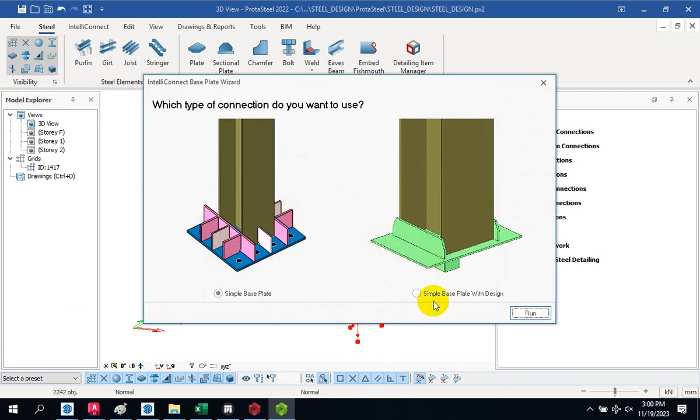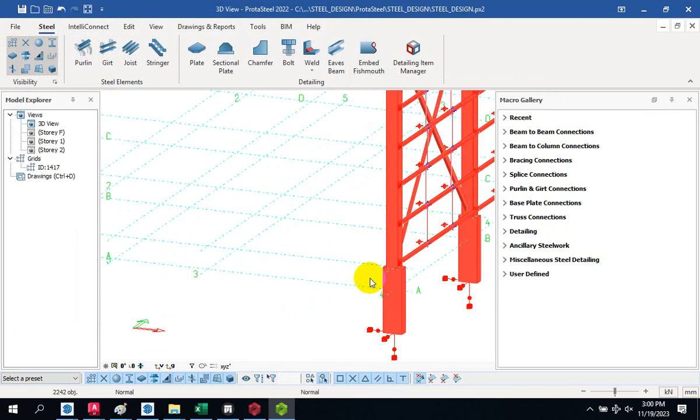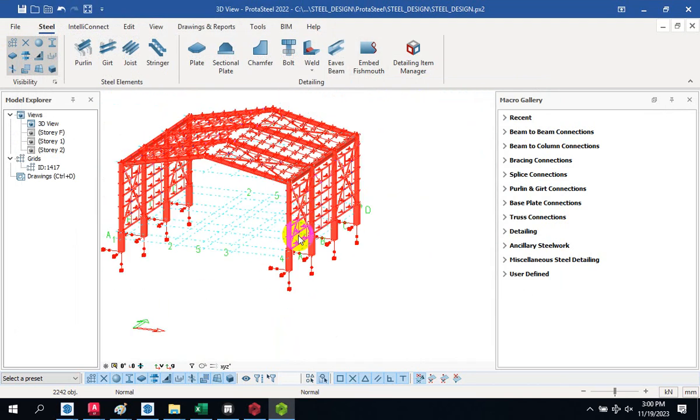We'll do it manually, but let me show you. Create base plates. Let's say I pick this one with the stiffener. Let's say I pick this and I click on run. You see, it didn't connect it. So what can I do about that? I can pick the base plate.